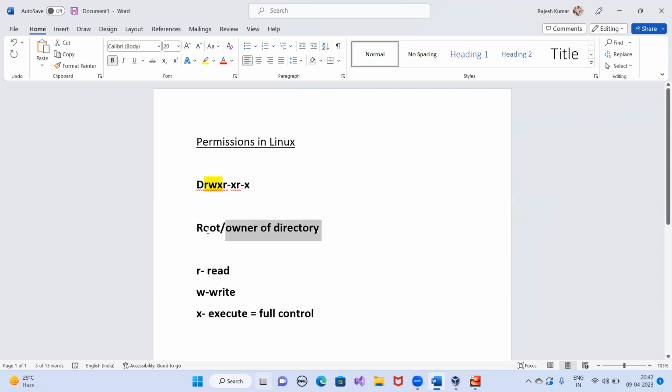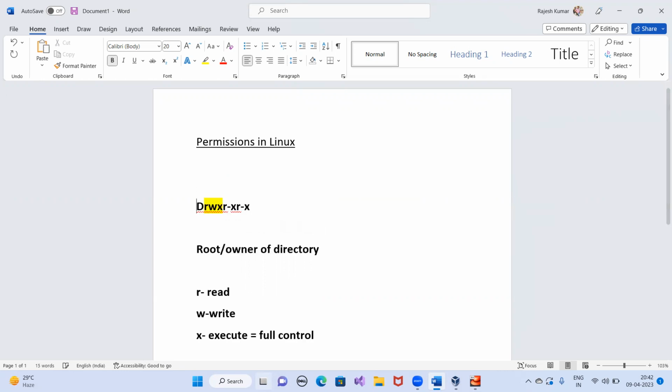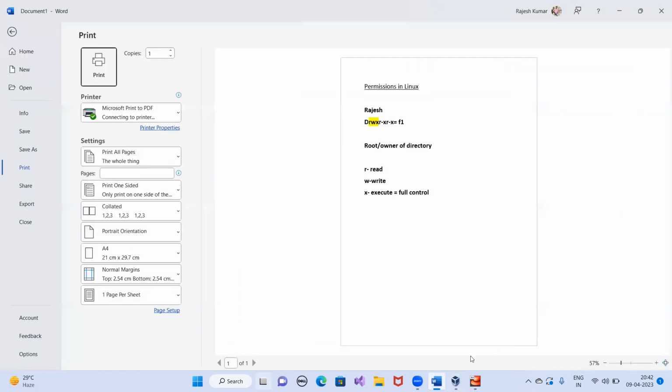Owner of a directory means, suppose this folder was created by Rajesh. This folder got created by the user Rajesh. So Rajesh is the owner of this folder. Rajesh is the owner of the F1 folder. Suppose, let me go to the portal to make you understand.